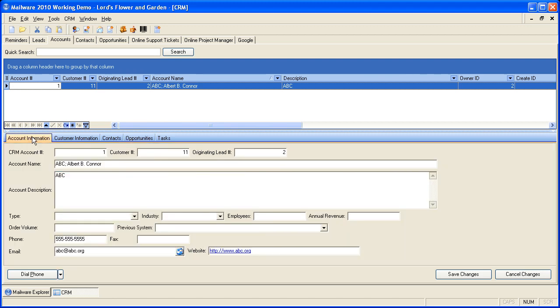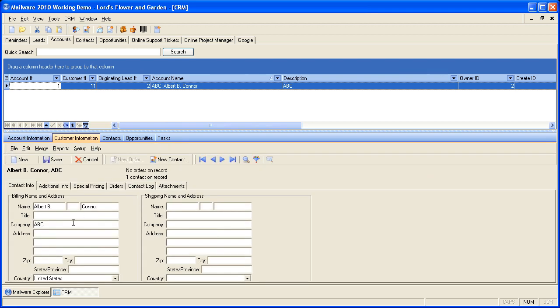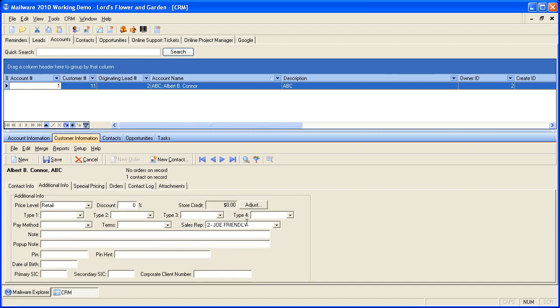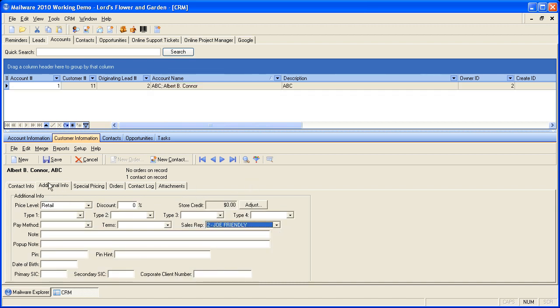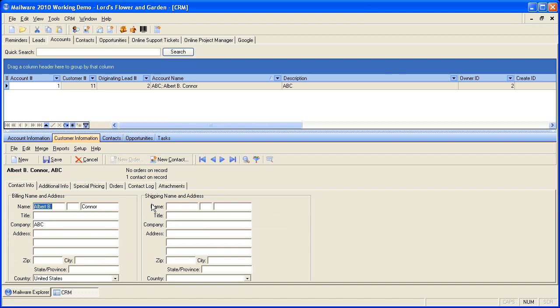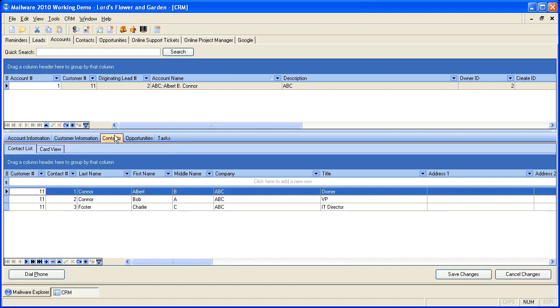Starting from the left, we have simple account information. Albert's name, company information, contact information, etc. The Mailware customer screen. When a lead is converted to an opportunity, it also automatically becomes a customer in Mailware. In addition, it's assigned to the appropriate person or whatever salesperson that you designate. All the contacts, and you can have as many as you like for that lead, are stored under the Contacts tab. So we have Albert, his brother Bob, and his IT director Charlie.